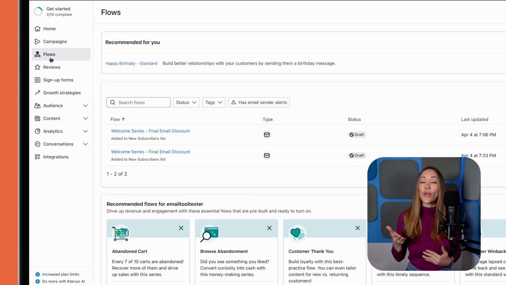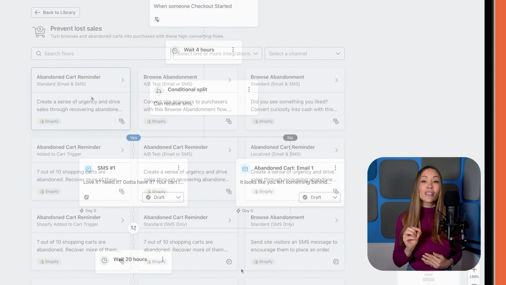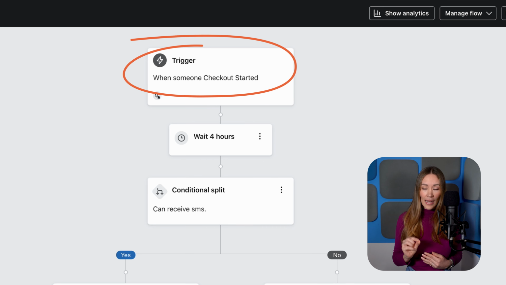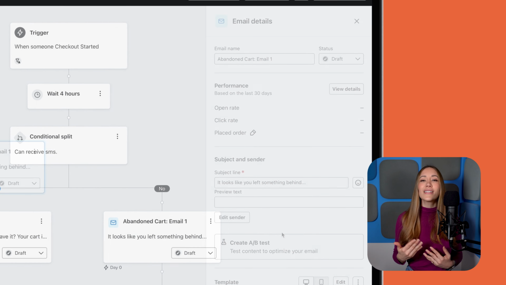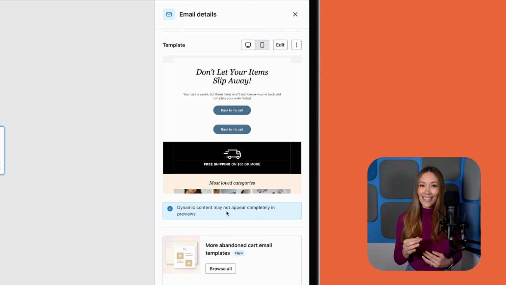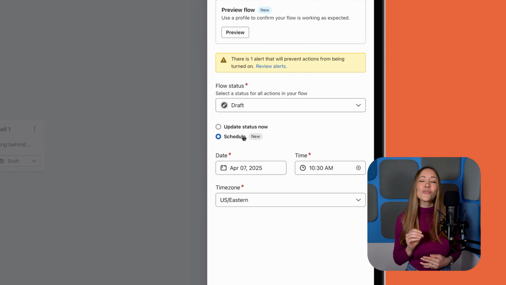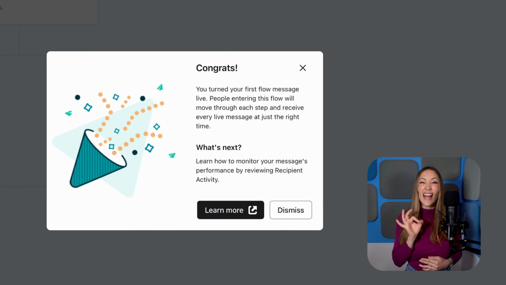Head to Flows, Create Flow, then Abandoned Cart Reminder. First, make sure the trigger is set to checkout started but not completed. Then, personalize the emails and SMS messages to match your brand voice and style at every touchpoint. Use reminders, urgency, and last chance discounts to recover those sales. Okay, test the flow, adjust time, and hit Activate. That's it. You'll start recapturing lost revenue without doing a single extra thing.